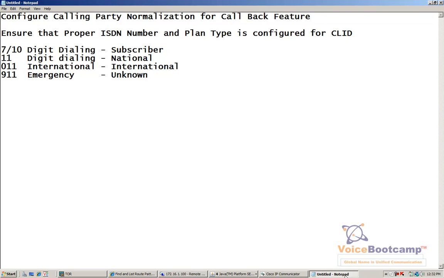Now when you're dialing 11-digit, the person that you're dialing may be within the same country but in a different city. So if you want that person to be able to dial back, and you want them to configure certain parameters on the incoming call number, you may need to define your ISDN plan type and number type properly. So 11-digit dialing, we will tag that call as national. 011 will tag that call international. 911, which is the emergency number, will tag that call unknown.